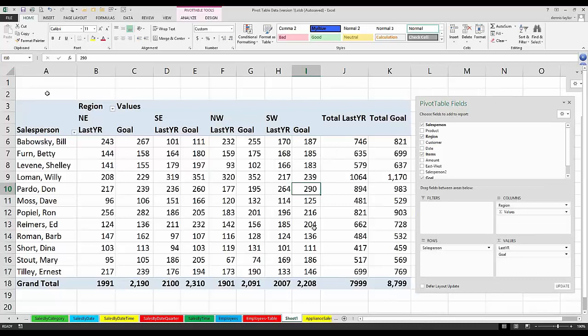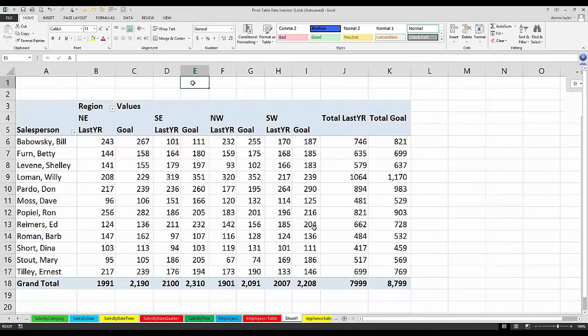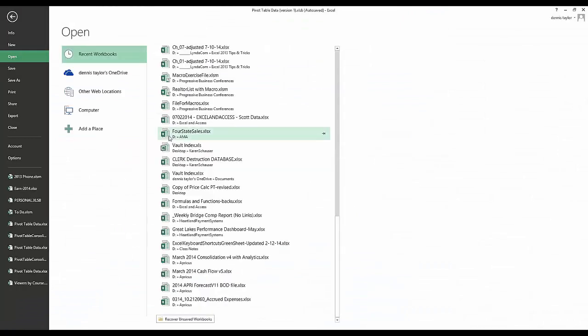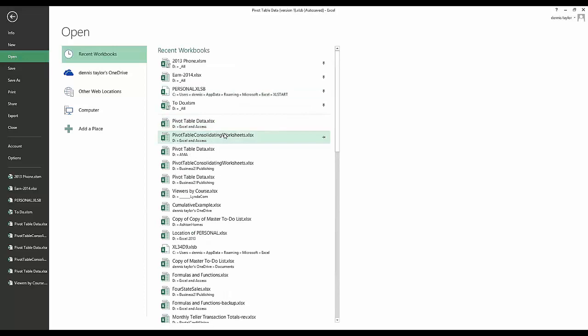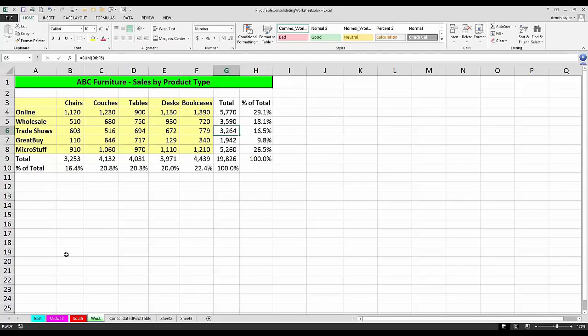Now, another thought here, too, is a capability out of the past, but something you might want to consider using, is the idea of consolidating data, using a pivot table to consolidate data from different worksheets. So, using a file that I've opened recently, here's a workbook that has 4 sheets in it.